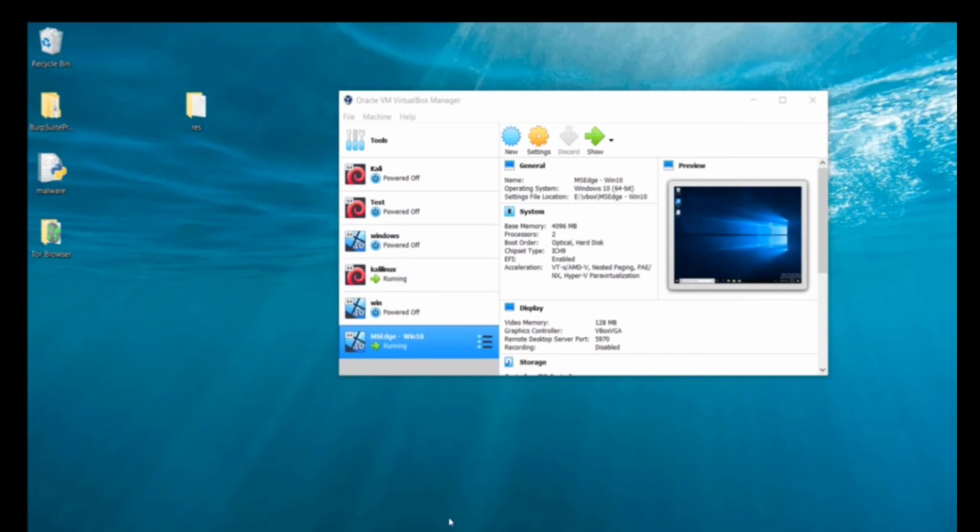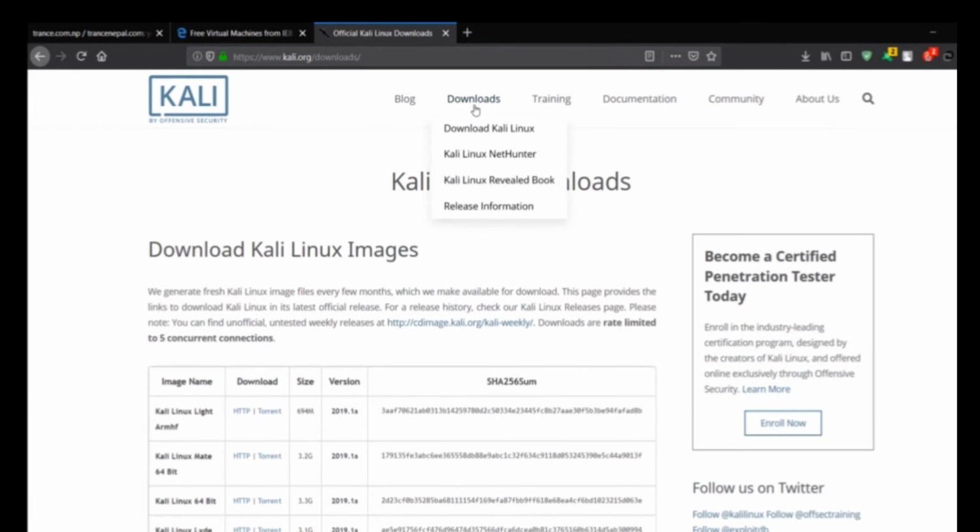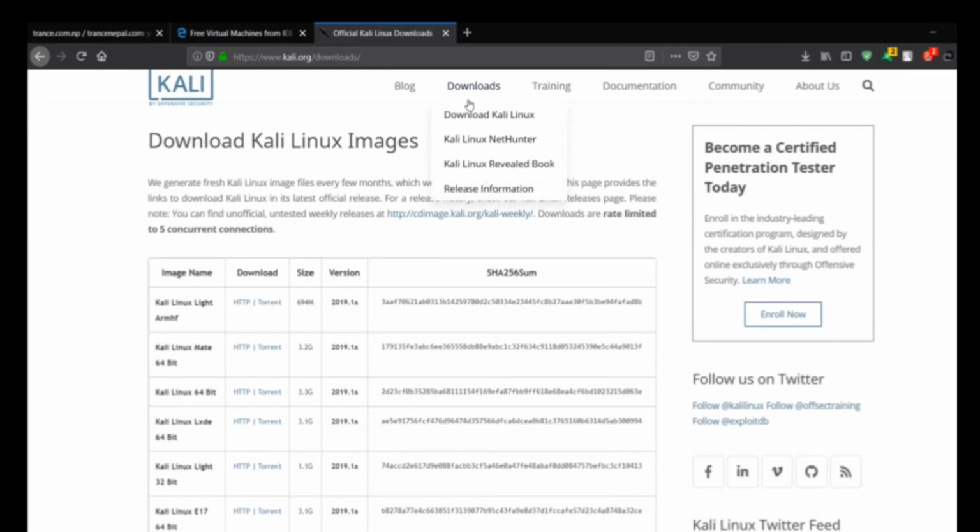The next thing you need to do is install the machines. The first machine that we want to install is Kali Linux. I'll go to the browser, and this is the original Kali documentation page, and you can see here is a download section. You can simply go to download Kali machine, click on download Kali Linux, and you'll get these images over here.